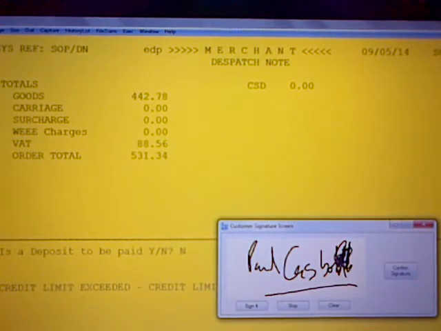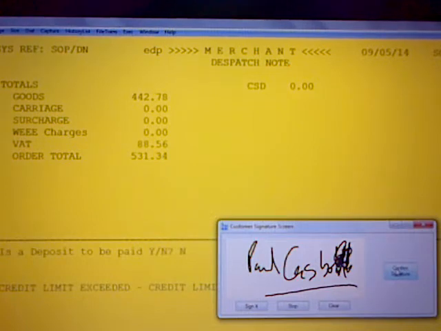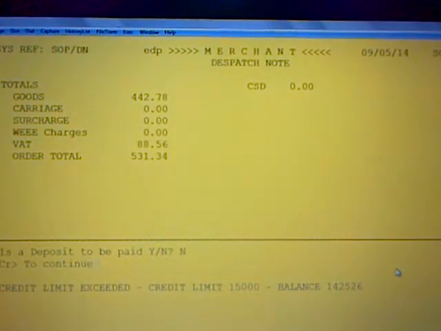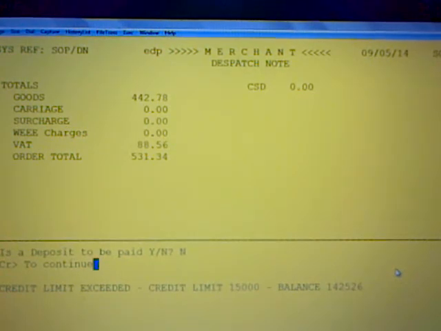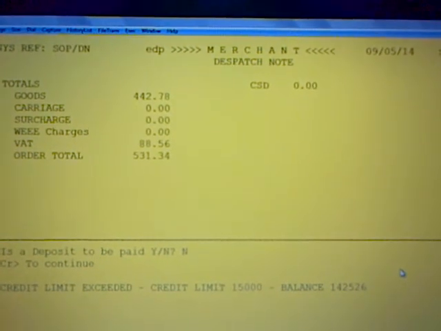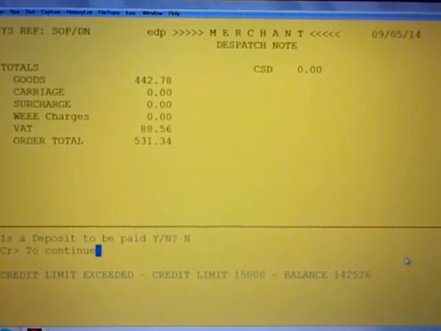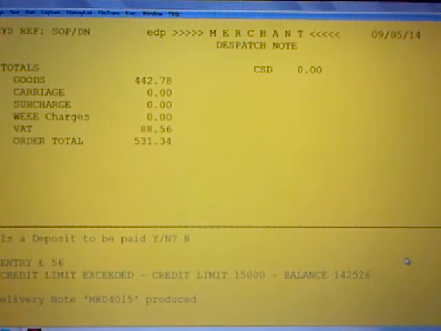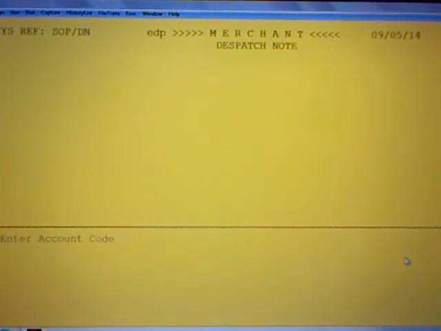I simply have to position the pointer over a box on that screen and it will disappear, and the rest of the merchant sales order will conclude exactly as we might expect. I'll just press the button there to allow it to conclude, and it tells me that the delivery note that is just now produced has been MKD 4015. Okay, well, I'll just scamper next door and pick that document off my laser printer while you guys chat.